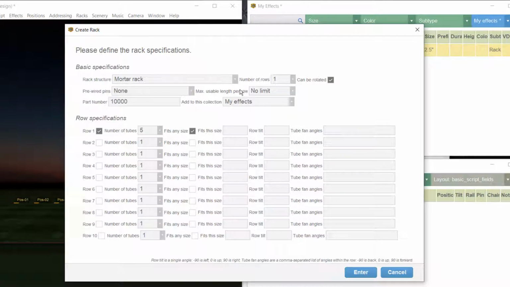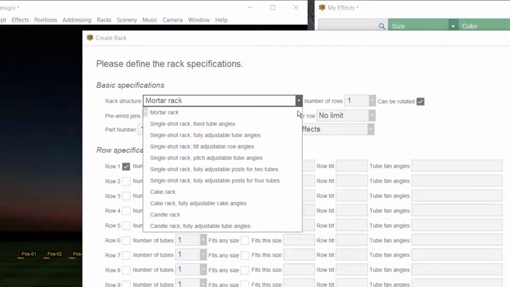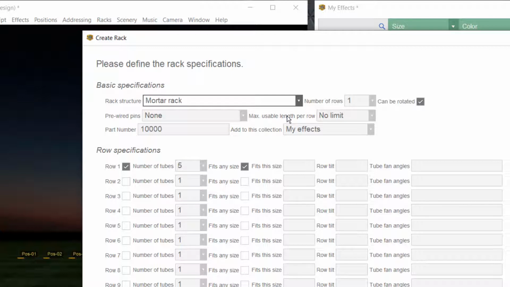There are a lot of entries there, so let's start with the rack structure and open it. You see that there are different possibilities here to choose from: single shots, cake and candle rack. In our case we want to implement a simple mortar rack, so we choose the first entry, mortar rack. The next field is the number of rows. Please enter a 1 here, because our simple rack consists only of one row with 6 tubes.